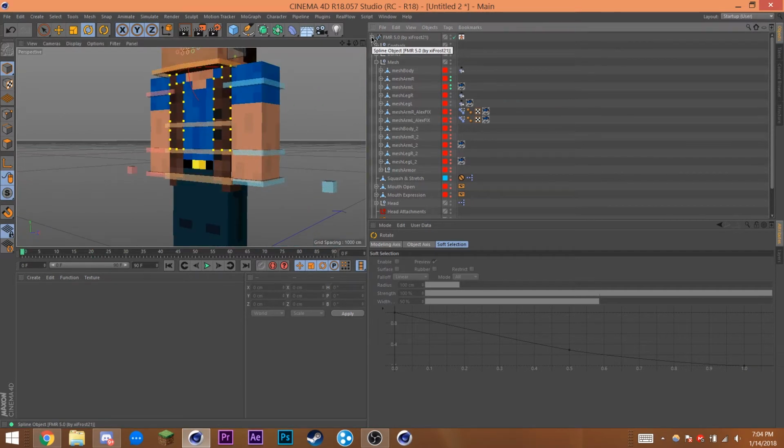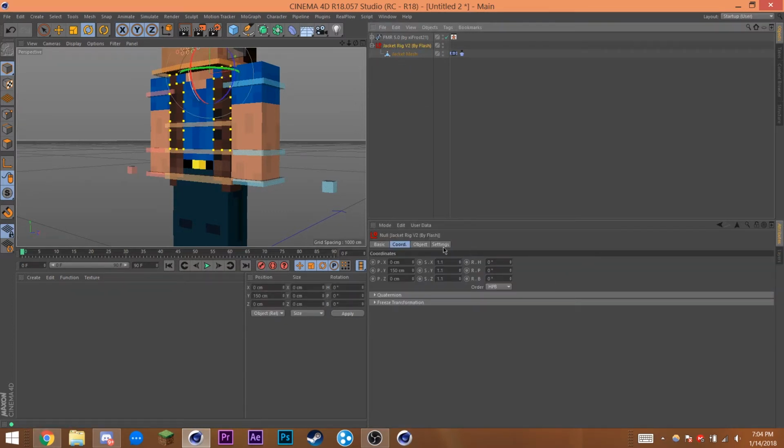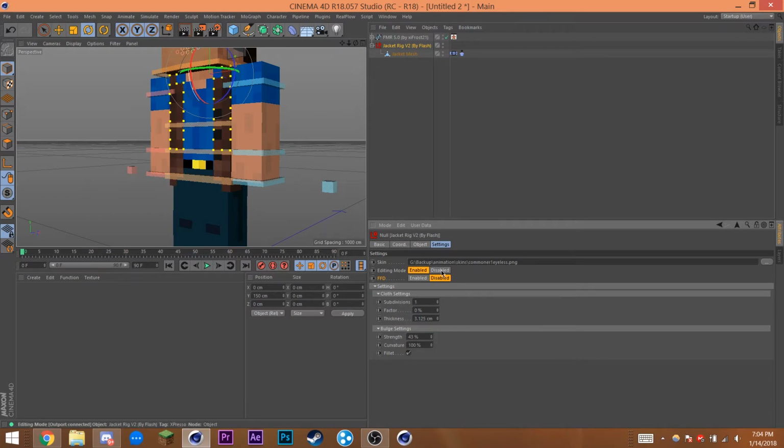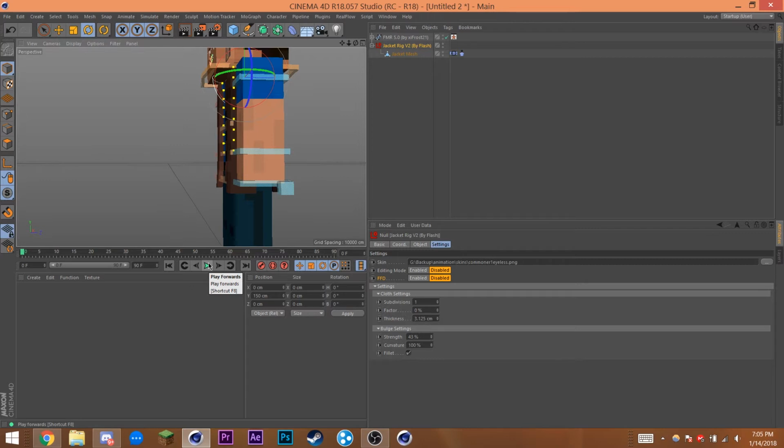Great. Now to finish up, make sure we remember to lock up the FMR mesh. So that's down here in the layers, hit this lock. We're gonna go back into the jacket rig, and the whole point of this video is to make it 3D. So remember, disable editing mode. And now you go, 3D. You can once again play it, just to make sure it works.